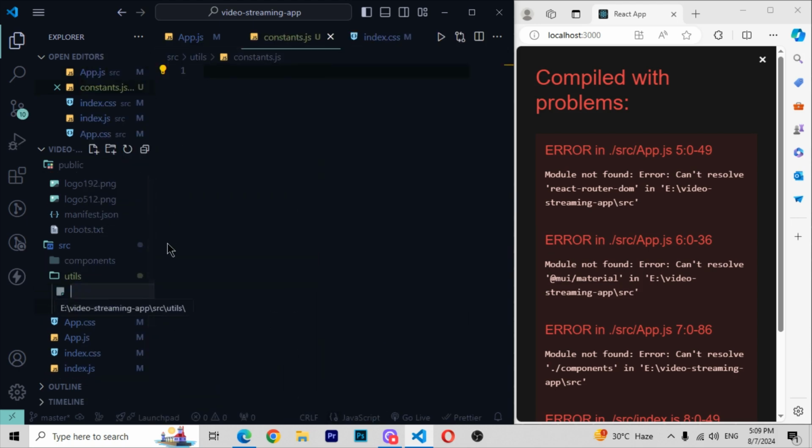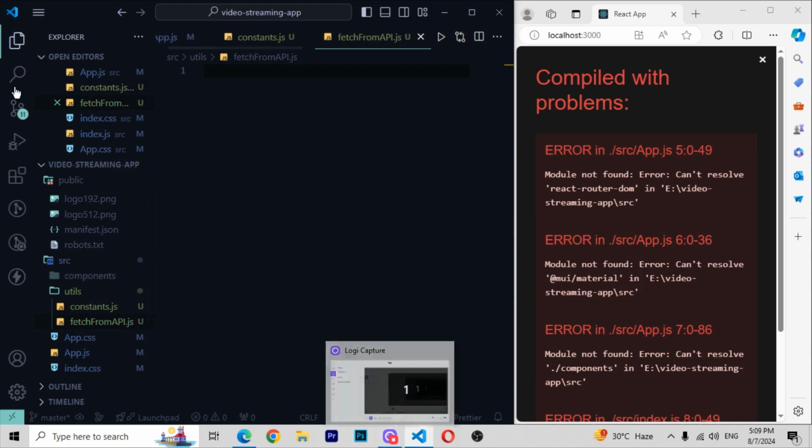And now the new file, which I will be giving the name fetch. So I will be writing here fetchFromAPI.js, so we can fetch the data here from the API. You can just see we have given the name here. Two files have been created.